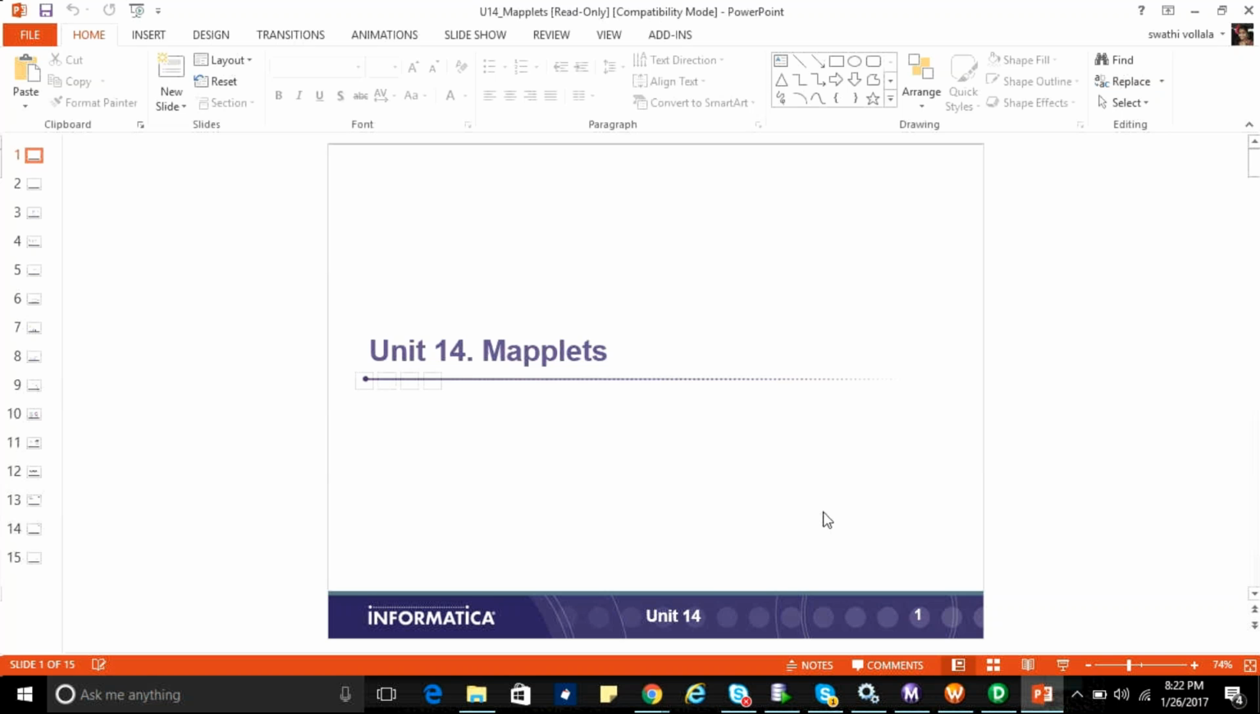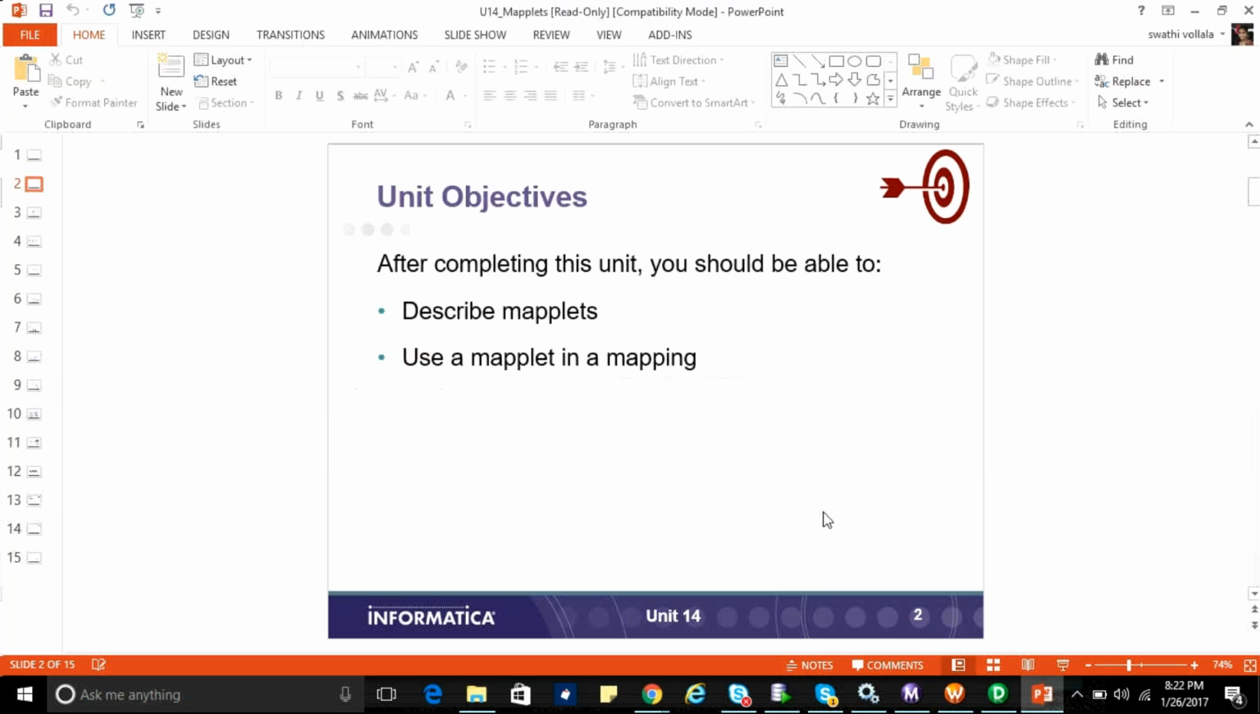Can you go to the next slide? In maplet we don't have the target? Yes, in the maplet you don't have a target. You will only have the group of transformations, or a source along with the transformations.